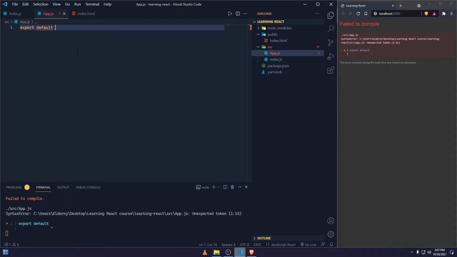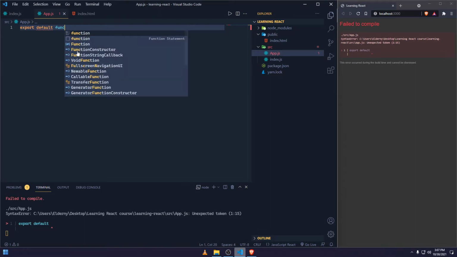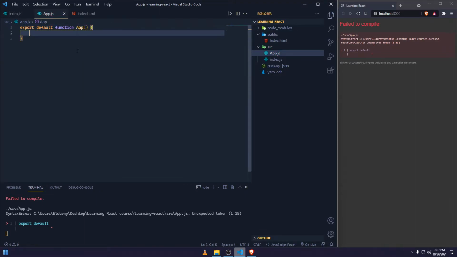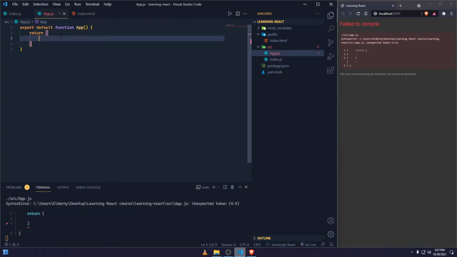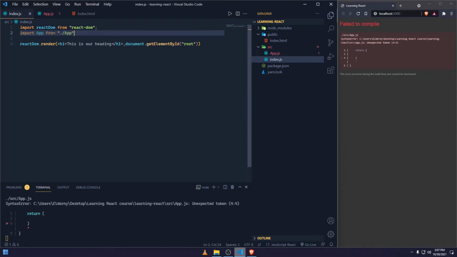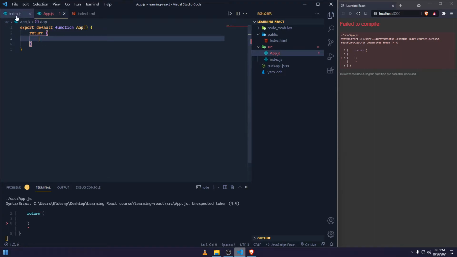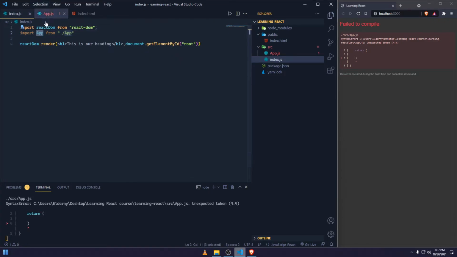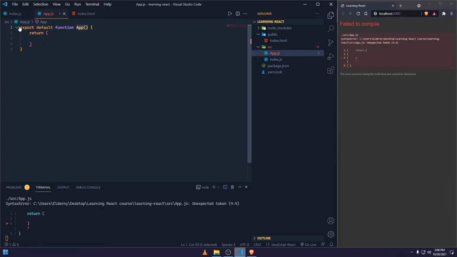We need to give it a function, or you can give it a variable or a constant, something like that. But we're actually going to give it a function. So we write export default, then function, the name of the function, and inside this function we return a value. Whatever code we write in the return will be given to whoever imports our app function. This is not related to the file name; the name is whatever function name we have given to what we're exporting.